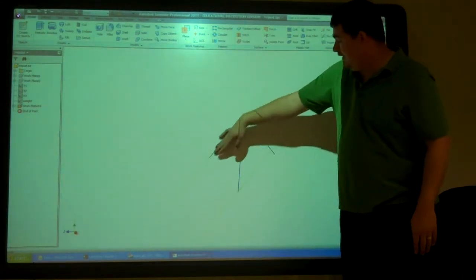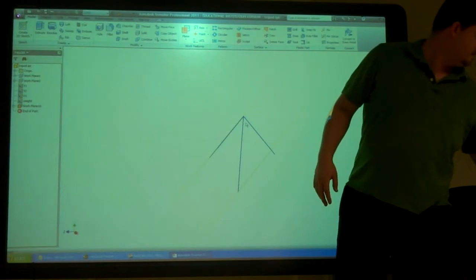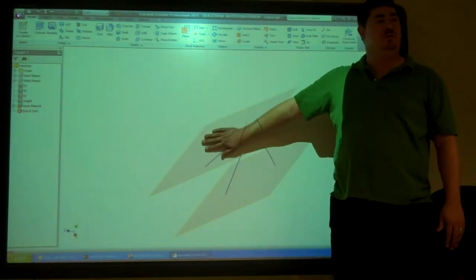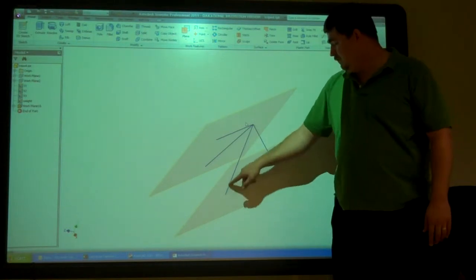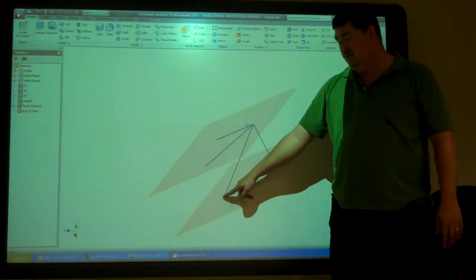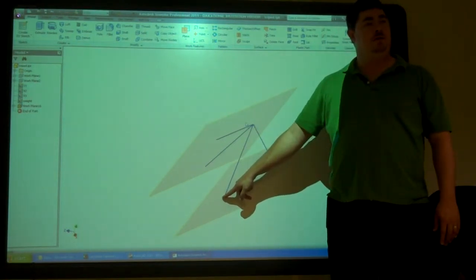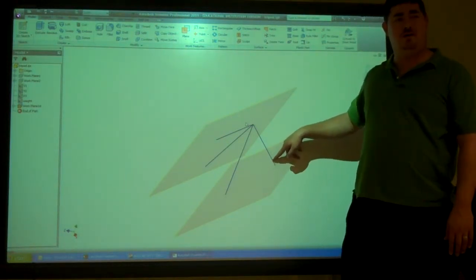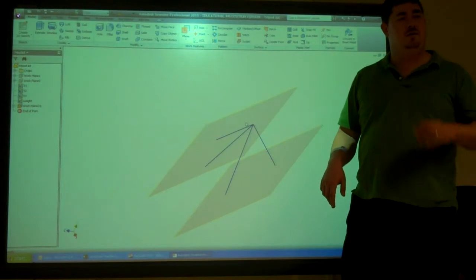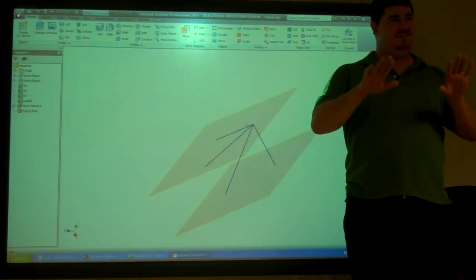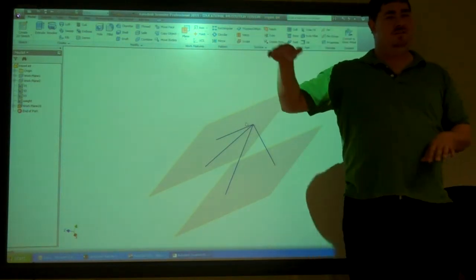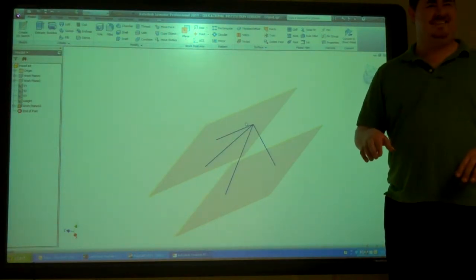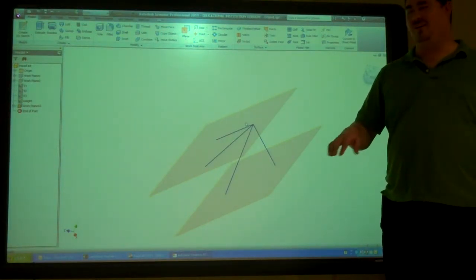So we're going to make a plane out of these other two surfaces, and then we're going to copy that plane down to the end of here. And then wherever that intersects, that's our point. So do you guys see where we're going now? Yes? No? I see it's going both ways.